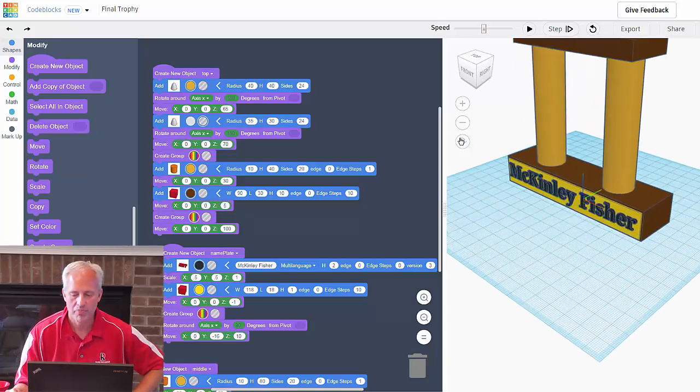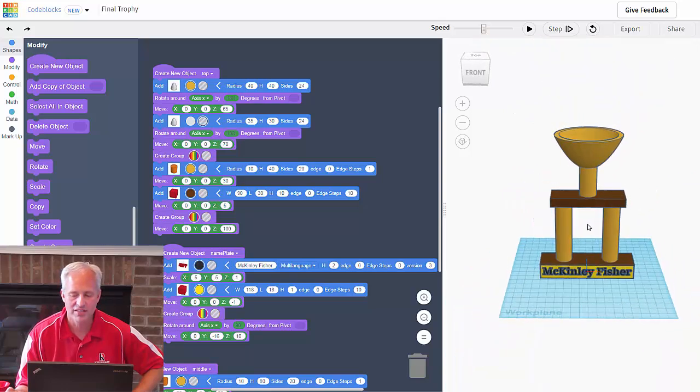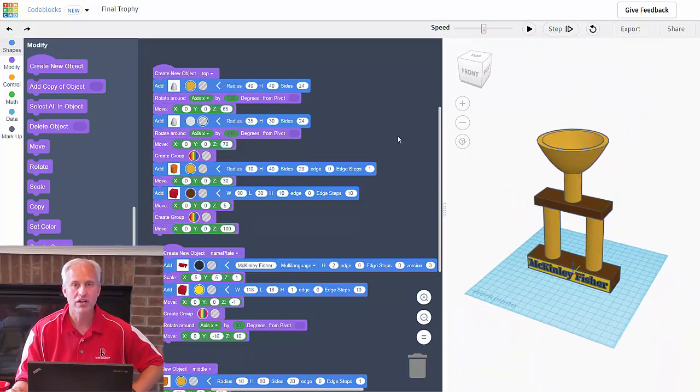Pretty cool. Would this have been easier to do with the 3D modeler than blocks? I don't know. It's really just an opportunity to learn how to use coding to do 3D models.